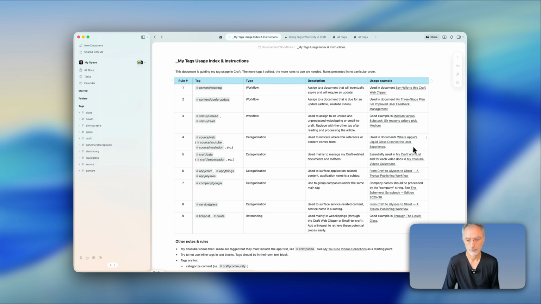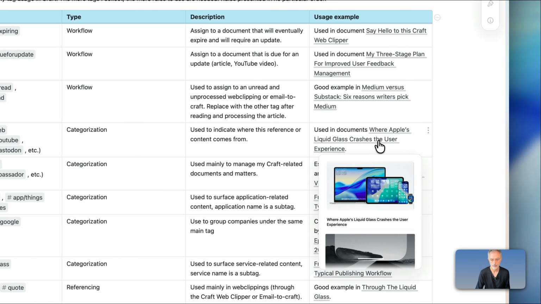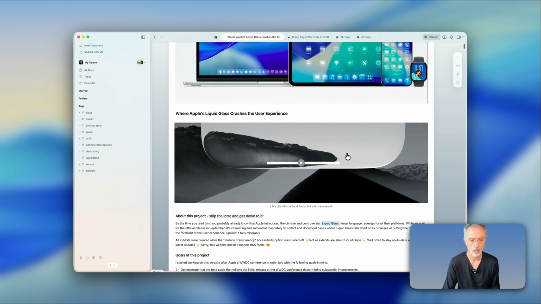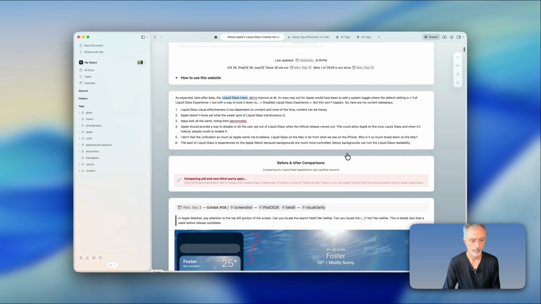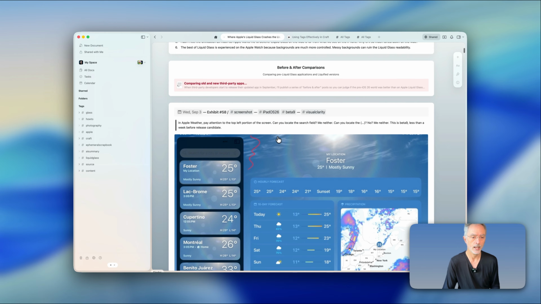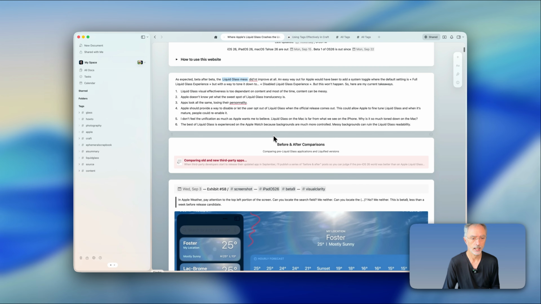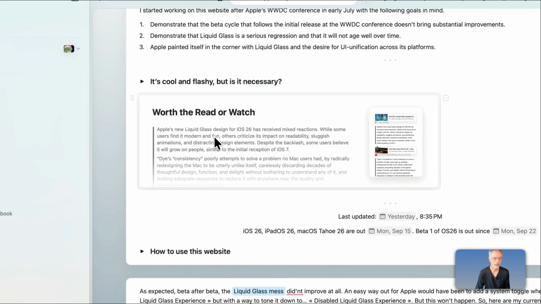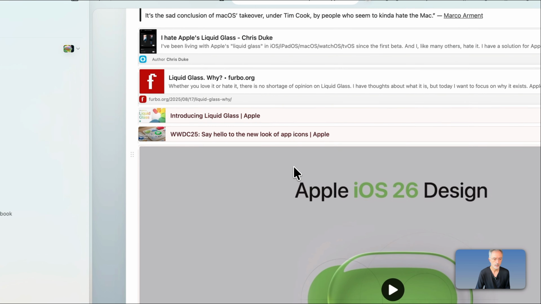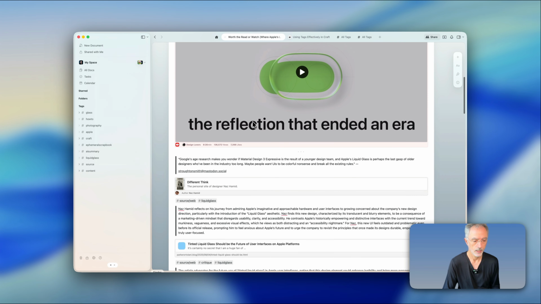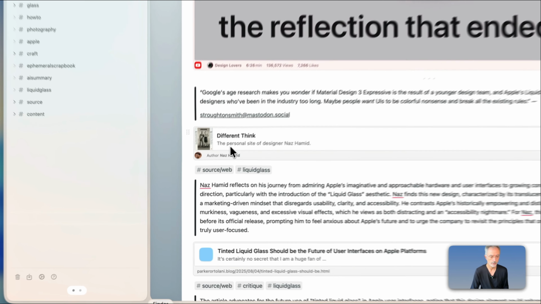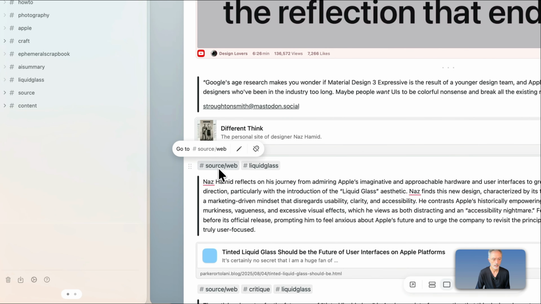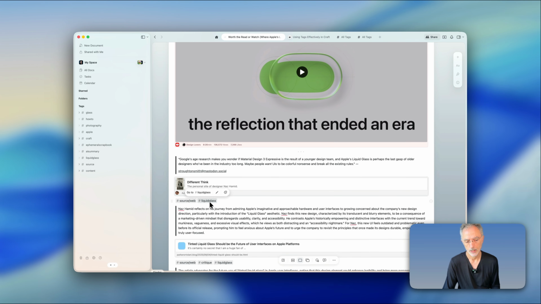And I have a lot of examples of those tags here in this long document that I have created for Liquid Glass by Apple. So when I'm saving content, like in this portion, I think sometimes I will use the tag itself, like here. So this article comes from the web and it's about liquid glass. So that's an example of using the source / with a subtag web.